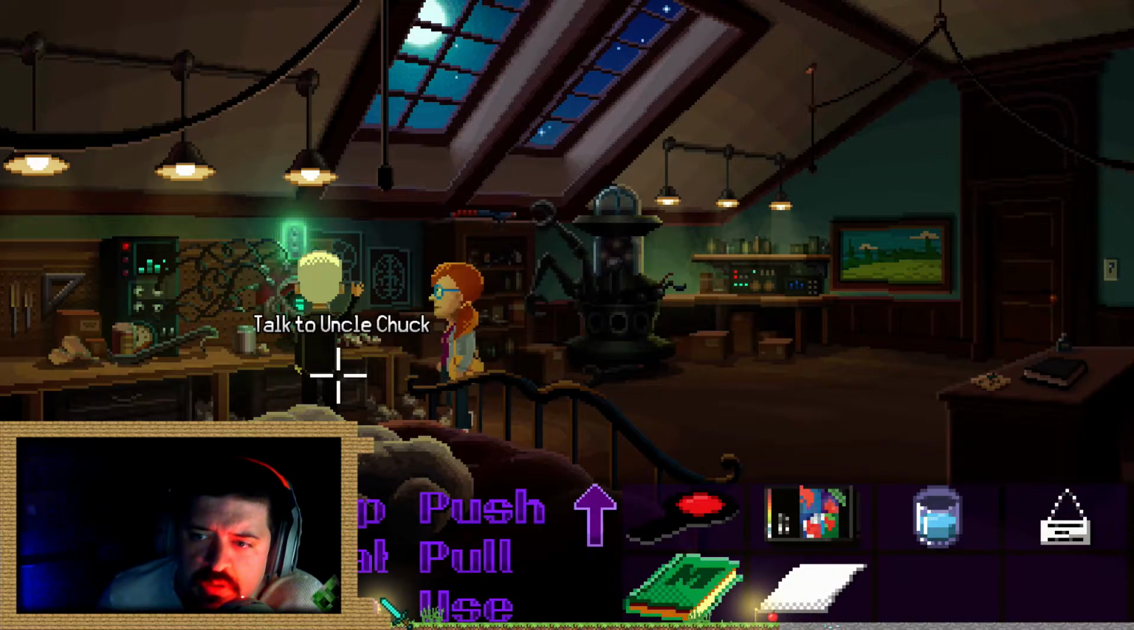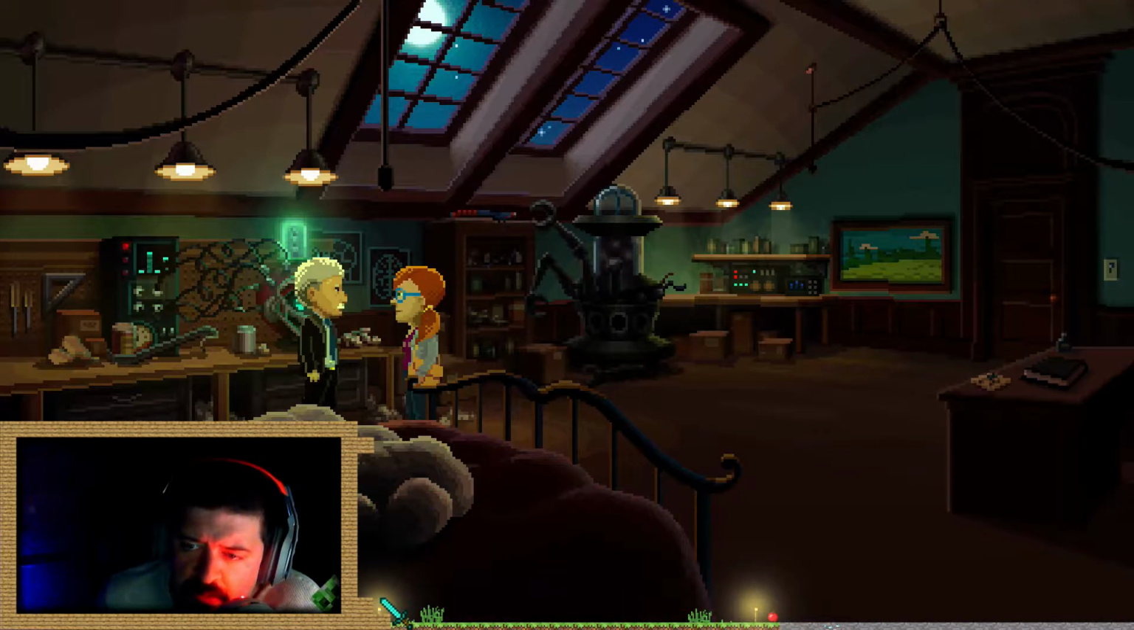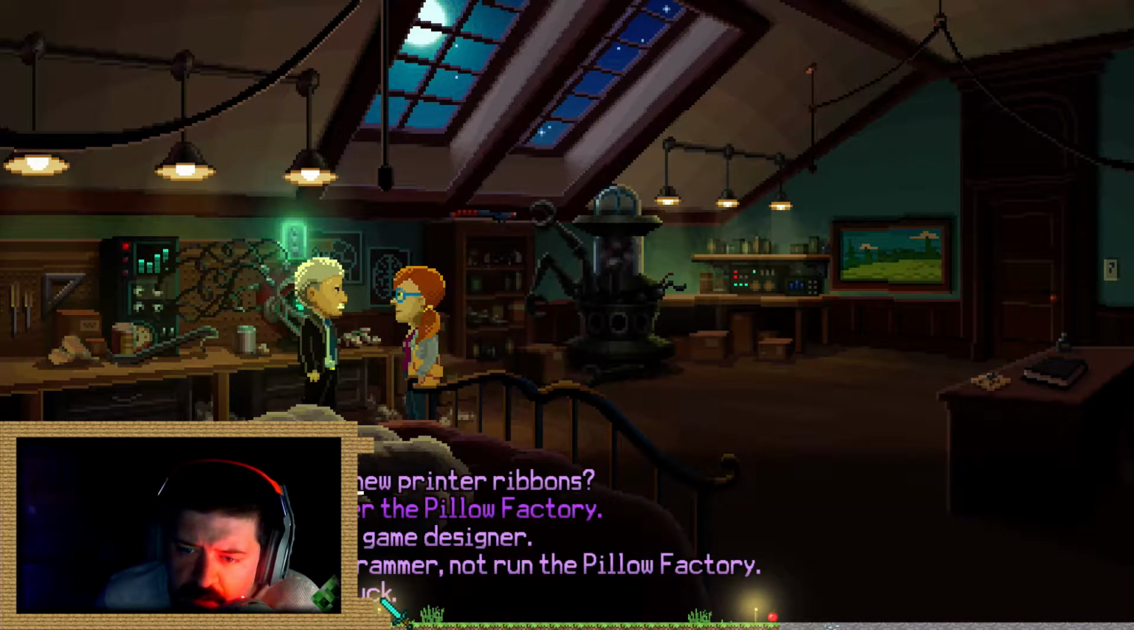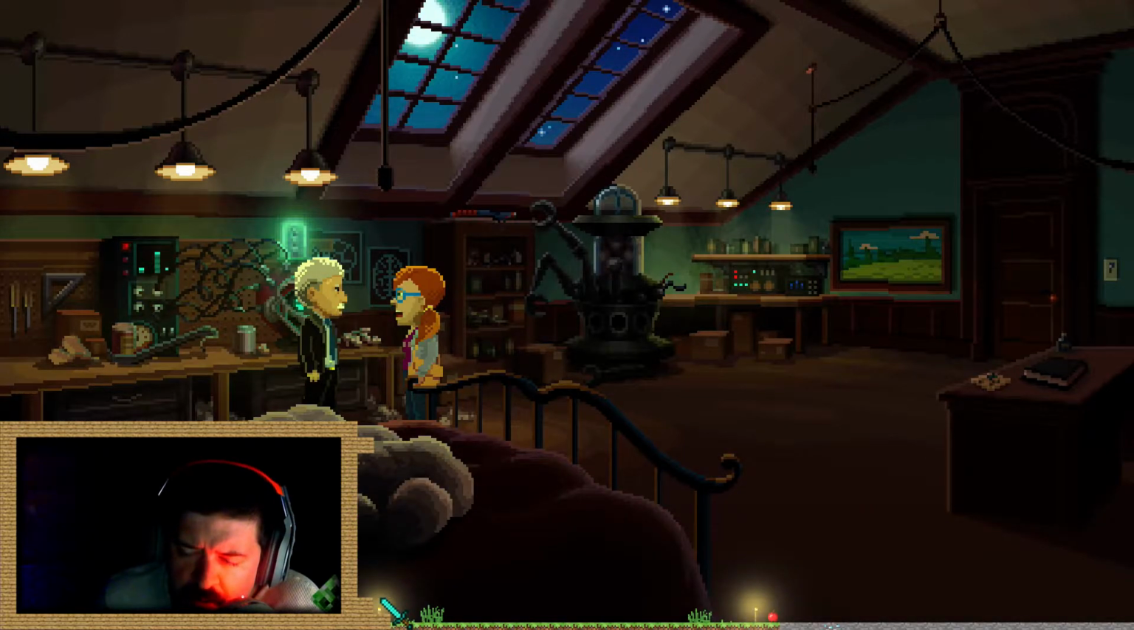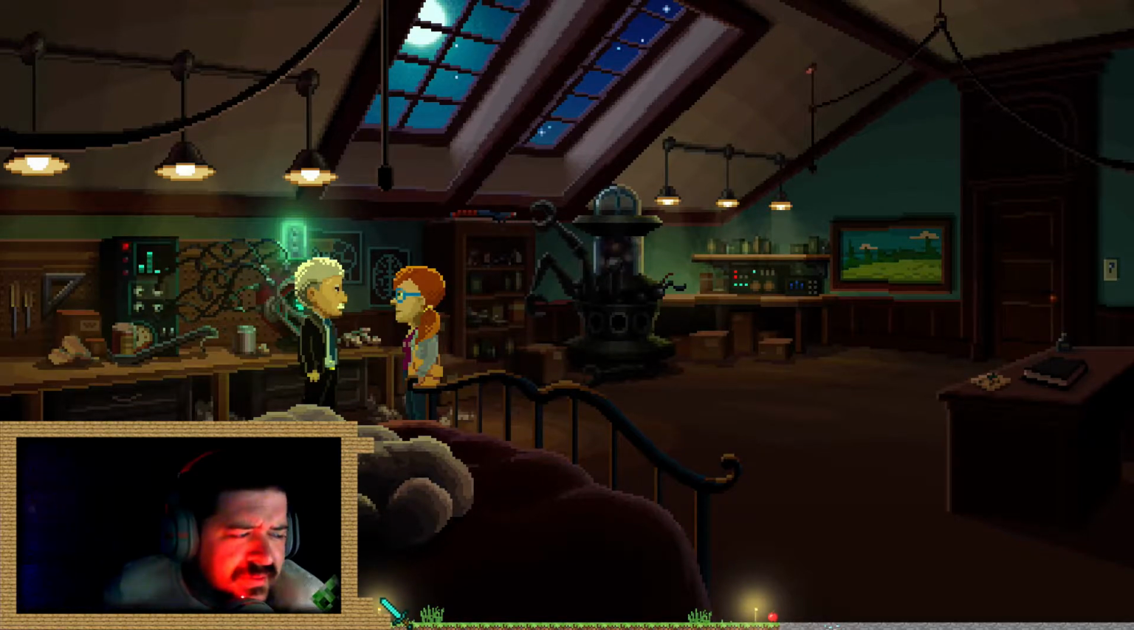Uncle Chuck. Hello, my favorite niece. Uncle Chuck, do you have any new printer ribbons? You know I don't buy new ribbons, I just make them myself. Printer ink is a scam. I didn't get rich by wasting money. Just get some polycyclic hydrocarbons along with methyl ethyl ketone and make the ink like I showed you. Of course. Thanks, Uncle Chuck.